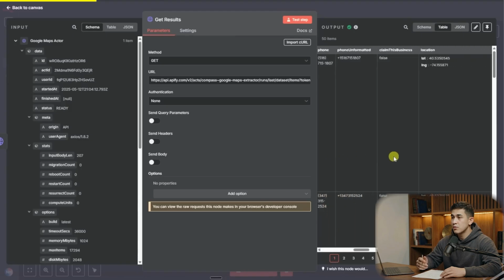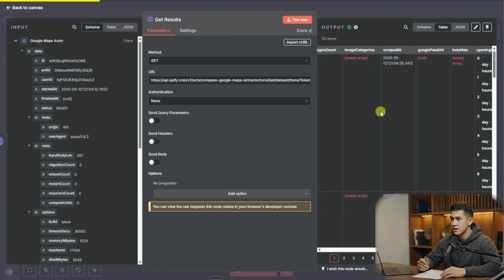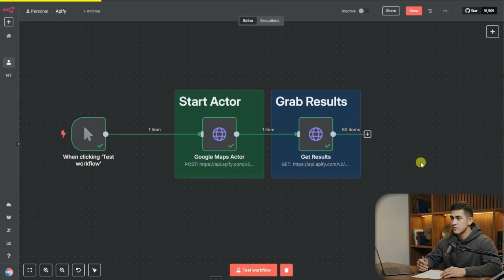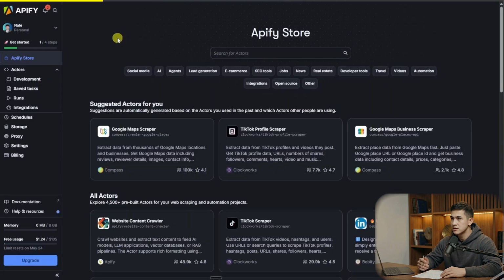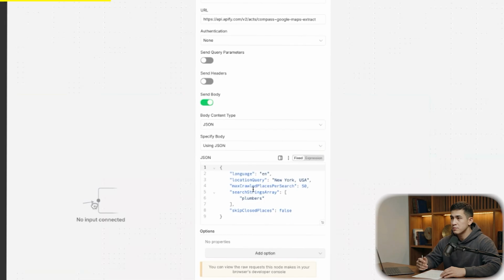Okay, here is an example of, let's say you are scraping dentists from Google Maps, right? So let me show you what it looks like. If I go in here, this is what it looks like. Very simple. You have the Google Maps scraper on Apify, and here there's a wait step because you don't want to go through it immediately. Yeah, there you go. So I actually put plumbers, but you get my point, right? So New York, USA, plumbers.